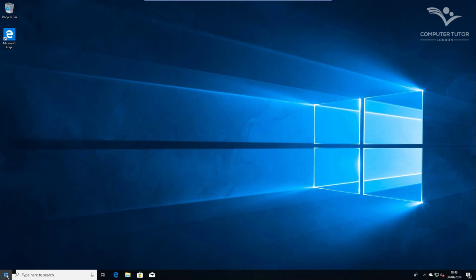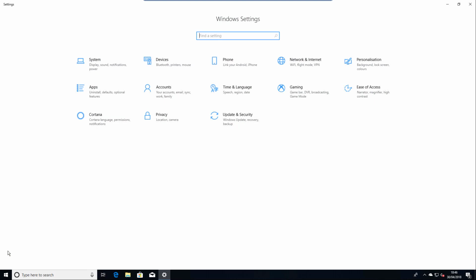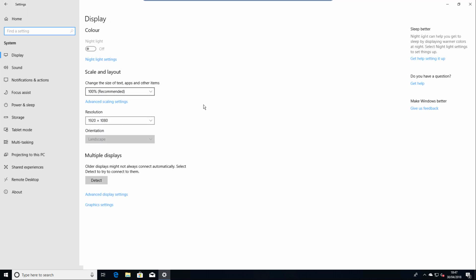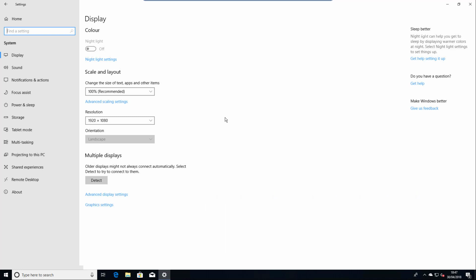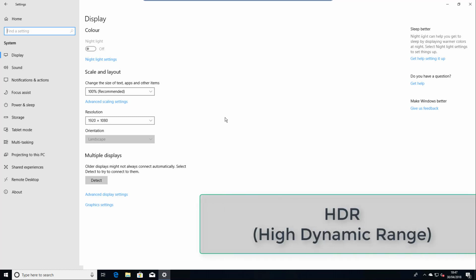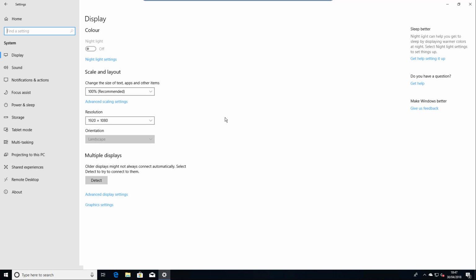The Windows Settings has received a major facelift, and starting with the home page, it has smaller icons and the titles are aligned to the left. Starting with the system, and first up is the display page. It's now possible to adjust the brightness for ACR, which is automatic content recognition, on the HDR, which is High Dynamic Range Displays, but unfortunately you'll need to have an HDR monitor to see this option.